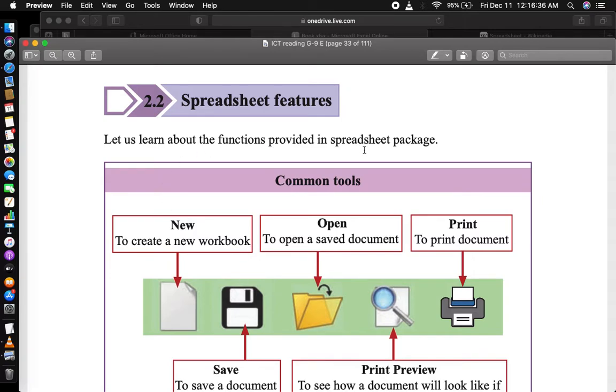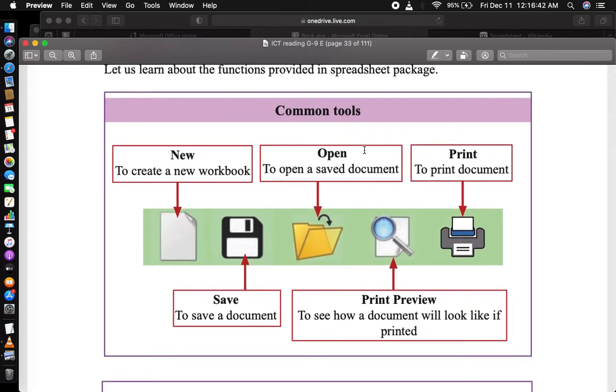Let us learn about the functions provided in Spreadsheet package. So we are going to start out with the functions. So there is a box titled Common Tools, and then we have a list of icons and what they do. So the first icon is New, to create a new workbook. So you can see a blank page with the top sort of slightly turned, and that is to start or create a new workbook.